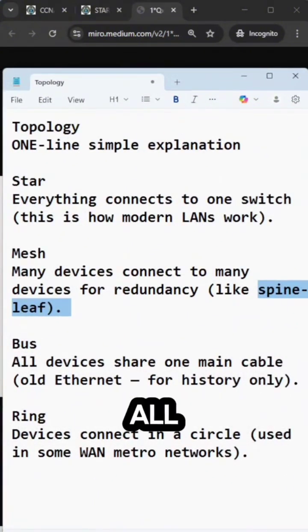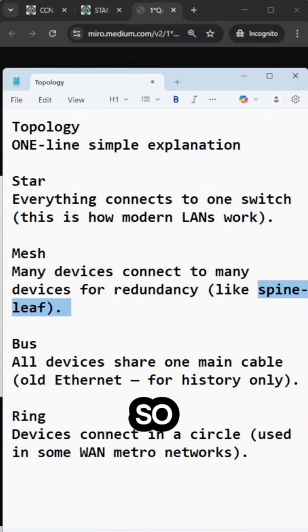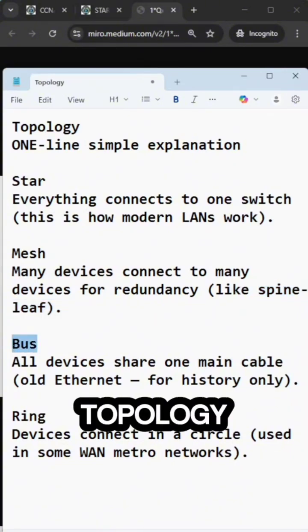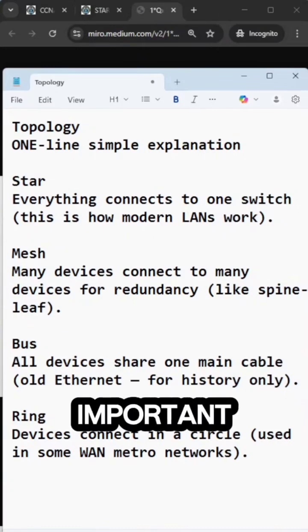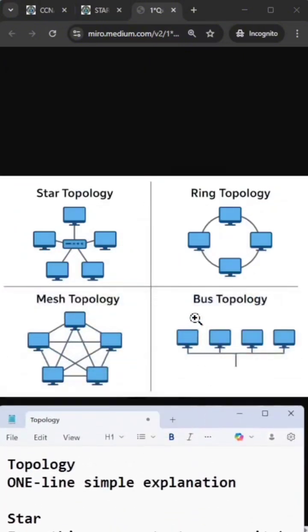Bus. All devices share one main cable. So if the main cable fails, everything just shuts down. It's old Ethernet. Star has taken over. So the bus was the old topology, so it's not that important at the moment. All you need to know is all devices just share one main cable. You can see that all devices share just one cable and all devices are connected from that cable.